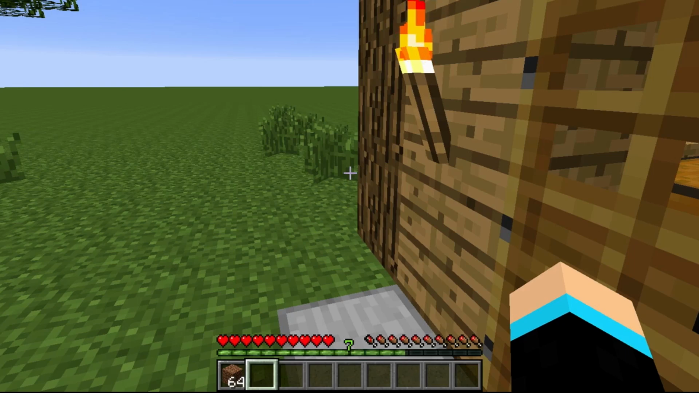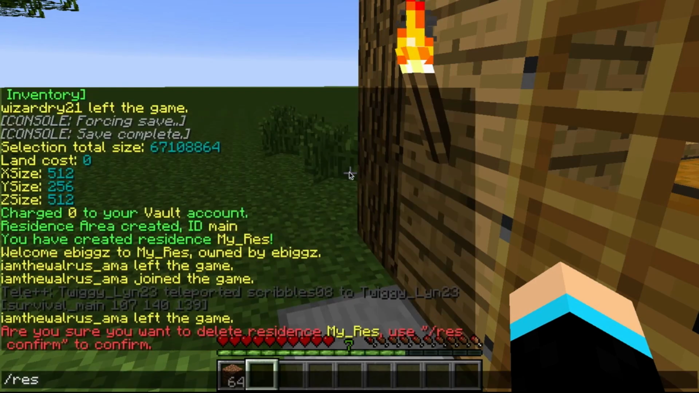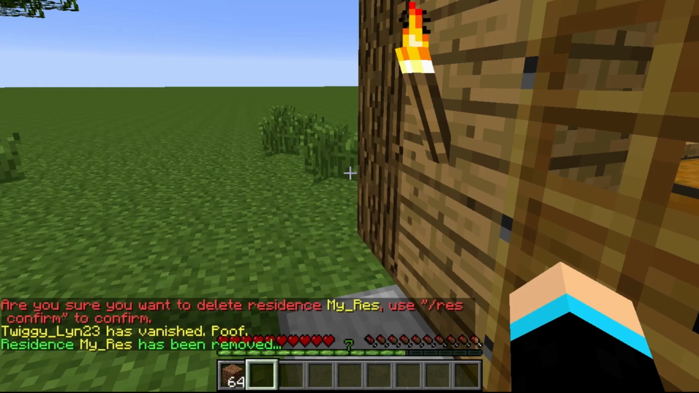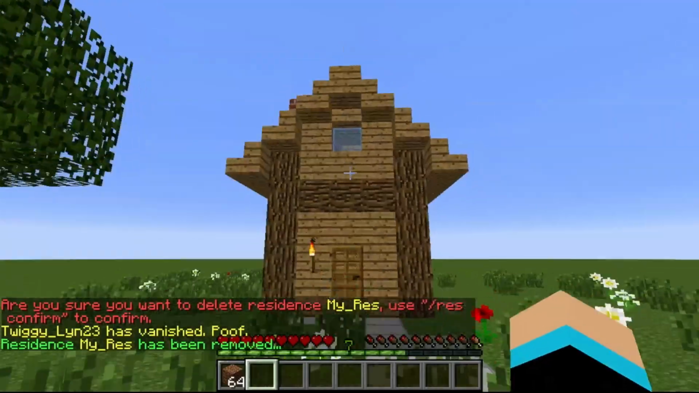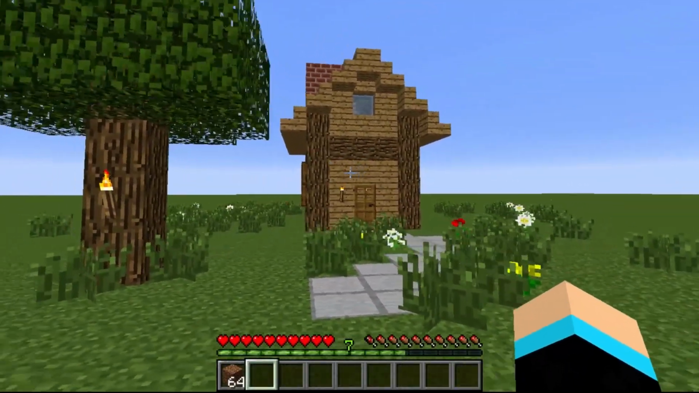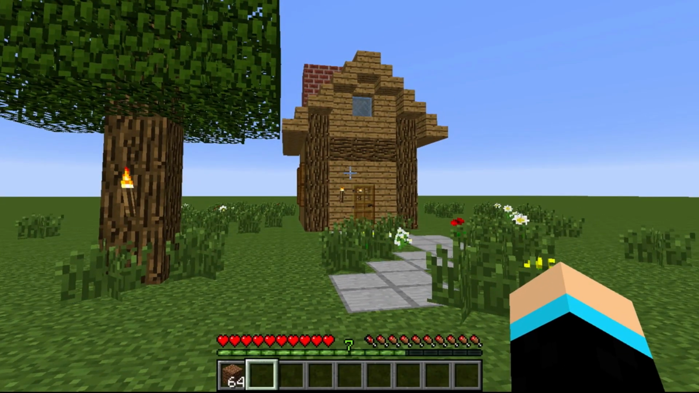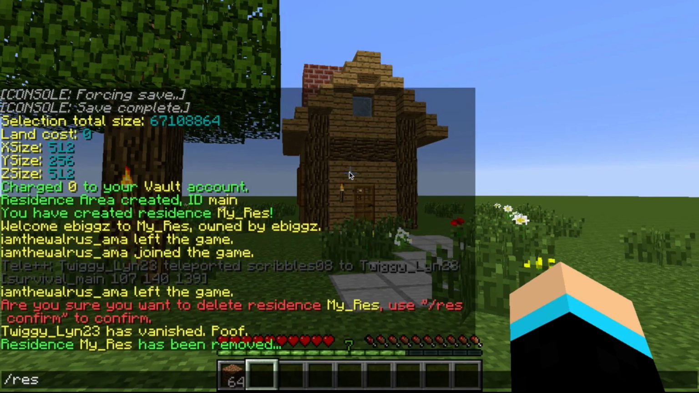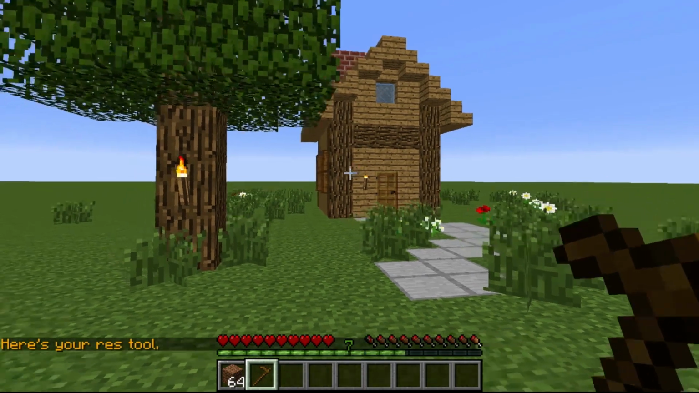If you wanted to get more advanced with your selection, you can use the selection tool. First of all, I'm going to remove this current res that I just made. Okay, now I've removed it. Let's say I didn't want to make a huge res around this area. I just wanted to protect this house and the tree. The way you can do that is using the selection tool, and the selection tool is the wooden hoe. You can either make one yourself, or we have a built-in command, and that is res tool. Just like that, and it'll give you a wooden hoe.